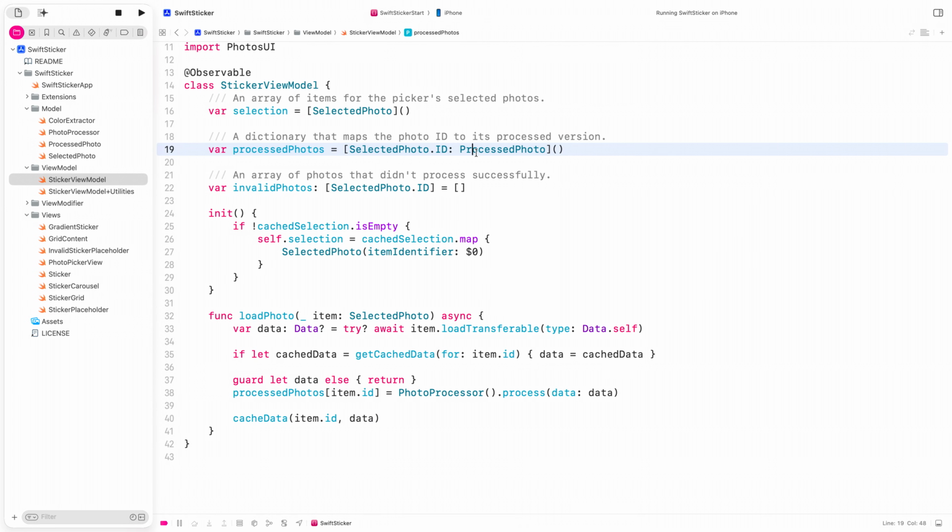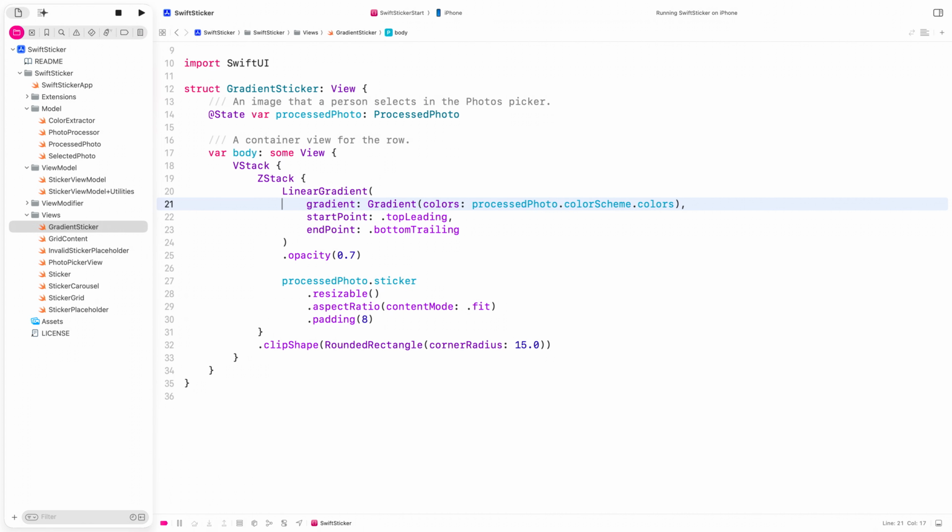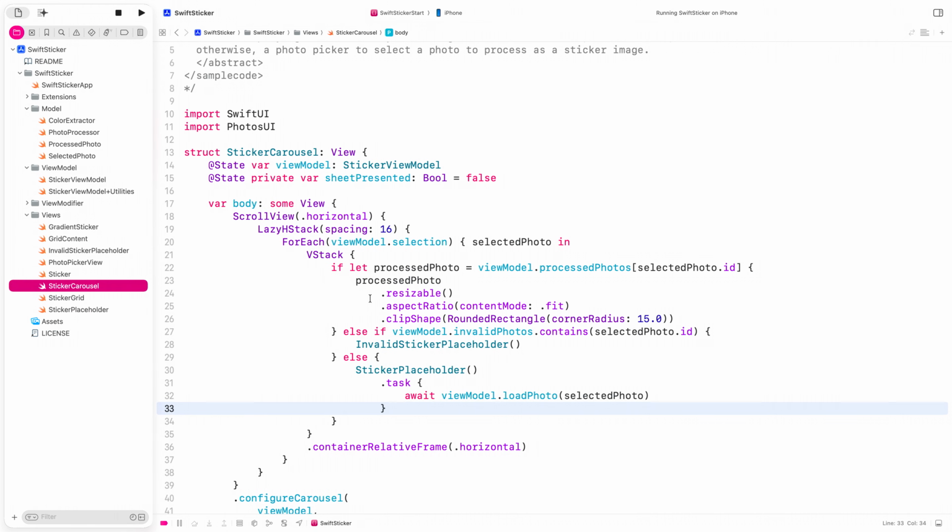I've already included a gradient sticker view in the project that takes a processed photo. I am going to use Open Quickly to navigate to it. This view shows a sticker stored in the processed photo on top of a linear gradient in a ZStack. I'm going to add this gradient sticker in the carousel. Currently, in the sticker carousel, we are just resizing the photo. But now that we have a processed photo, we can use the gradient sticker here instead.